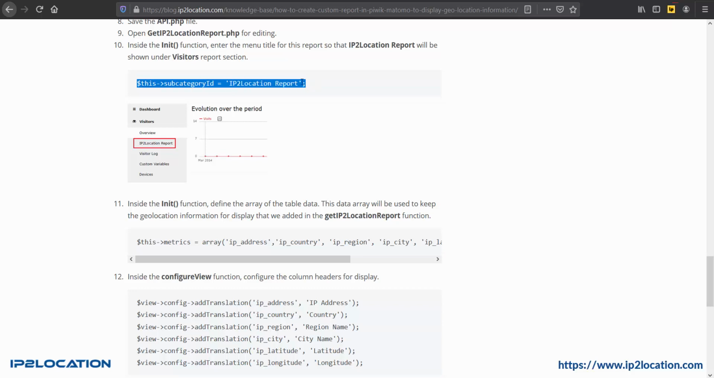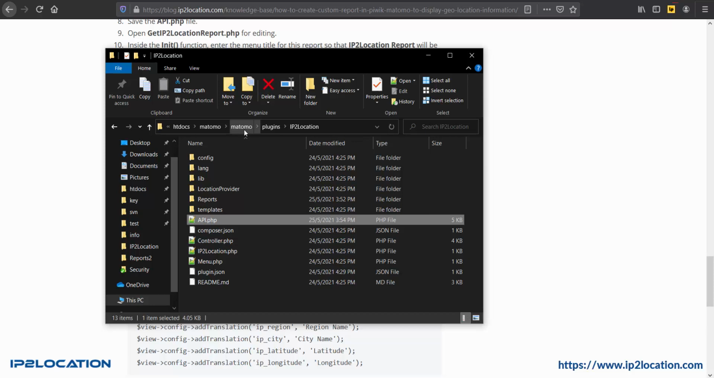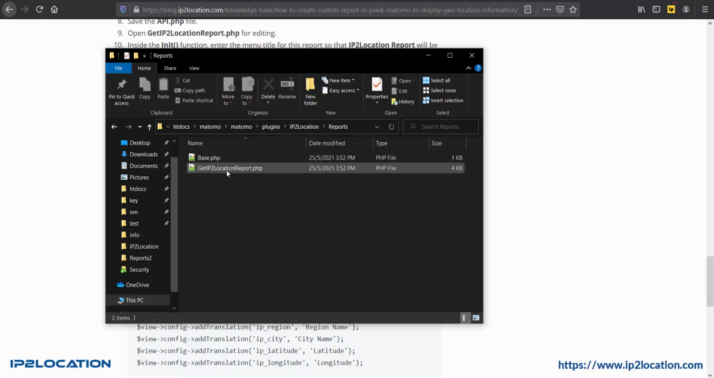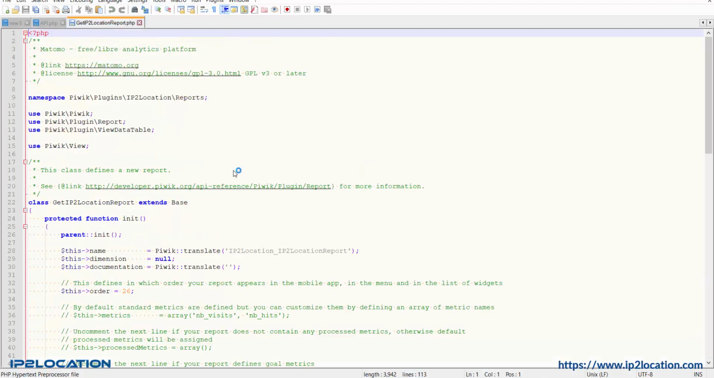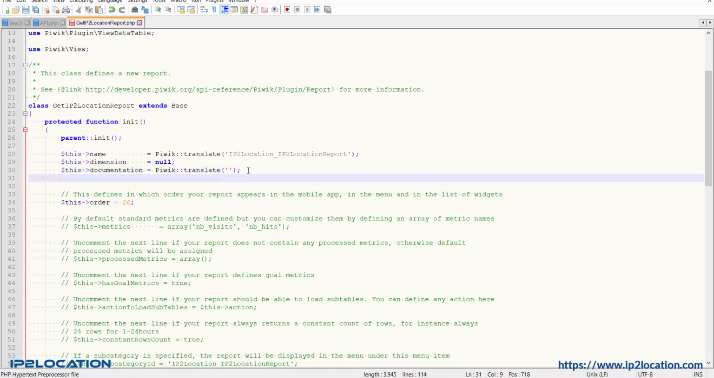Copy this code. Then, go to your project folder, Plugins, IP2LocationReport. Open GetIP2LocationReport.php. Paste the code inside the init function. This is the menu title that will be shown under the Visitors report section.